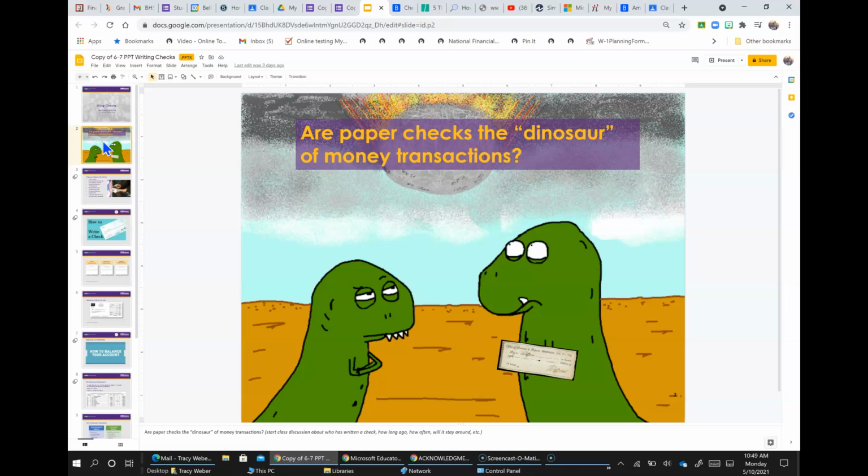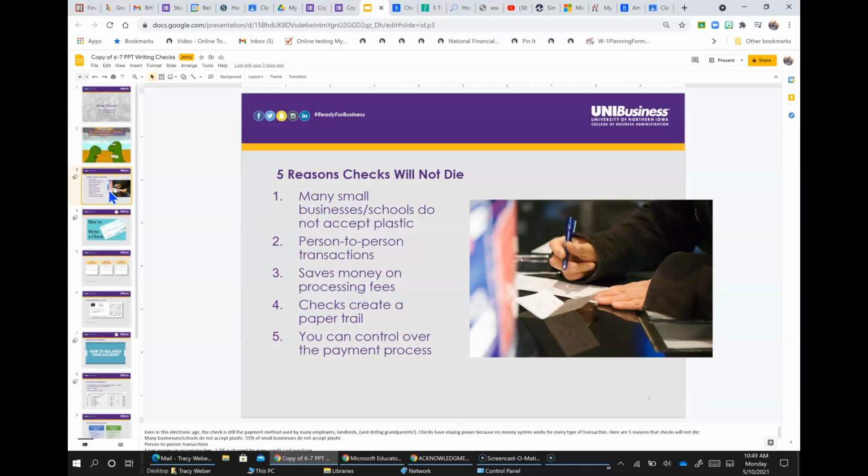Are paper checks the dinosaur of money transactions? Even in this electronic age, the check is still the payment method used by many employers, landlords, and grandparents. Checks have staying power because no money system works for every type of transaction. Here are 5 reasons that checks will not die.